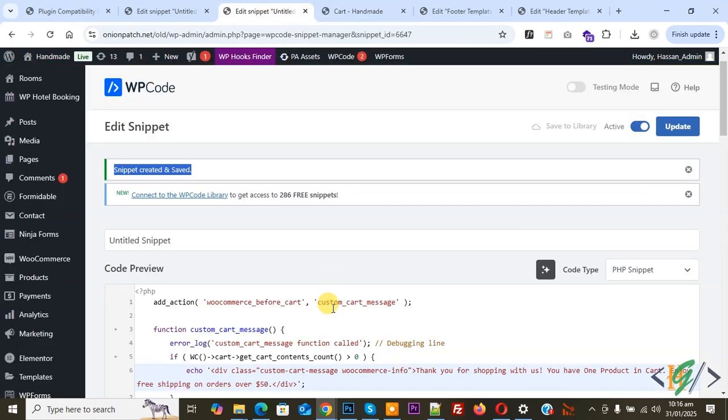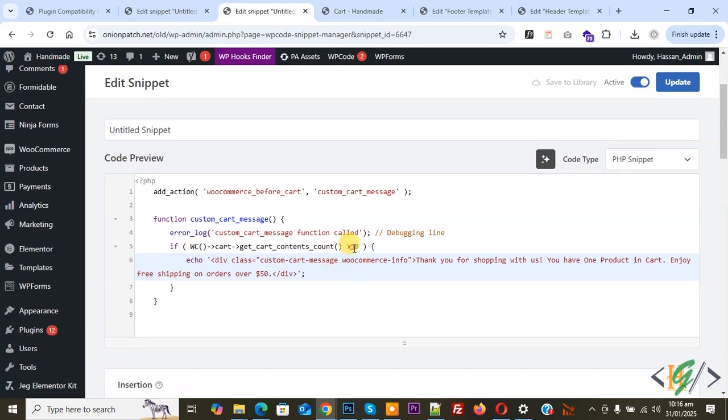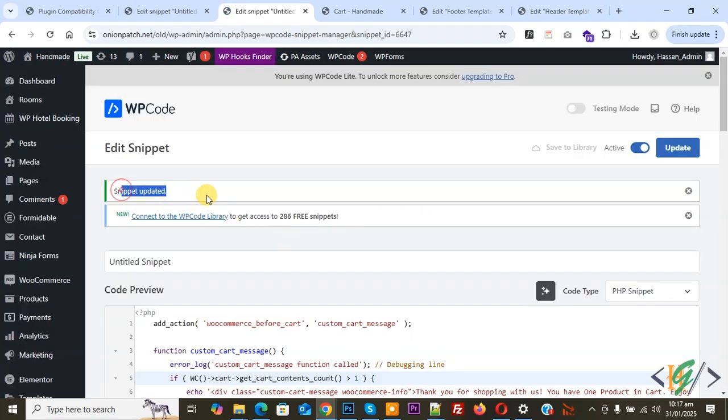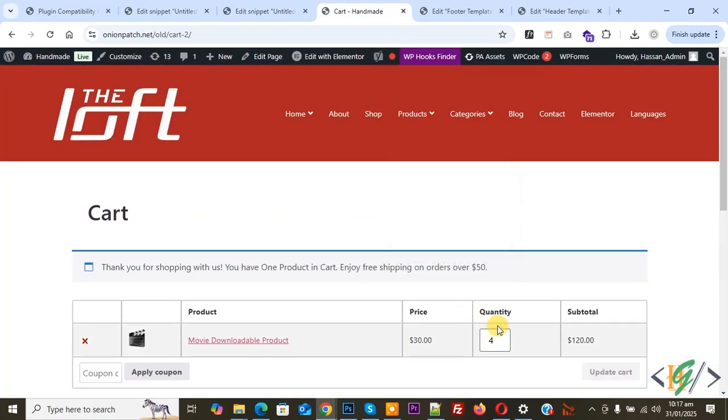Now back to the custom code and we are going to change the quantity. Now 1. So this custom message displays on the cart page if the cart has more than one quantity, and then click on update. Now snippet updated, done. Go to the cart page and then you see we have 4 quantity. Now make it 1 and then click on update cart.